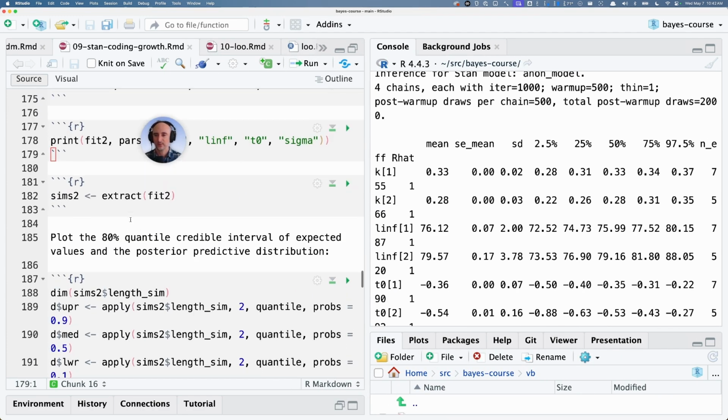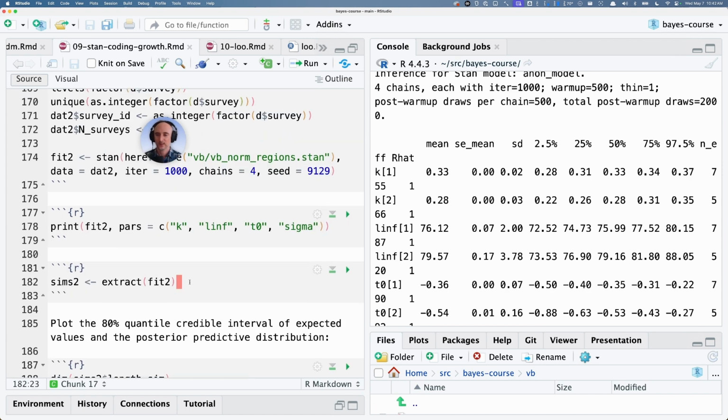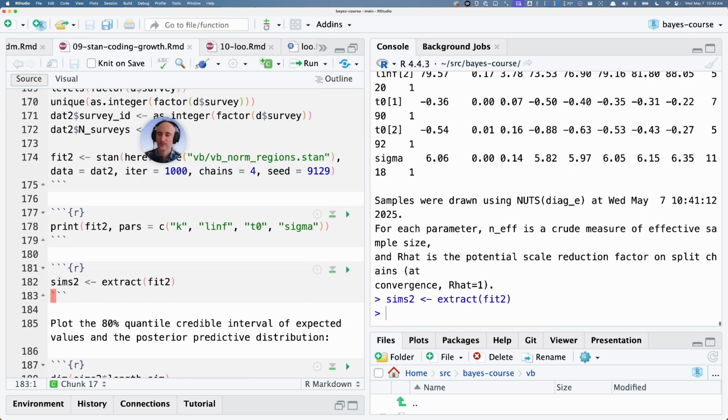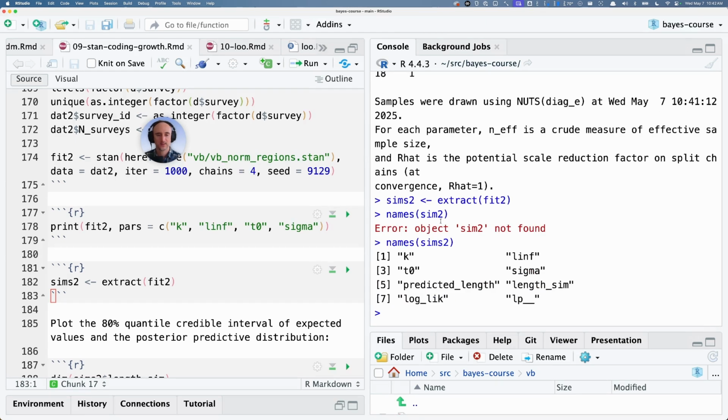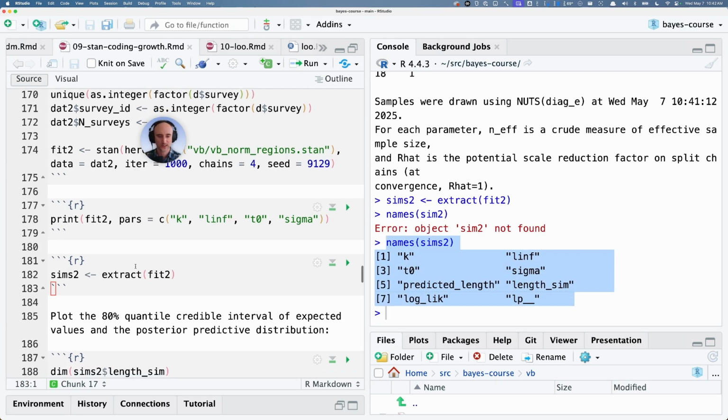Try to find my way back over here. Okay, so I'm going to take my MCMC samples, my posteriors, as a named list. There's an S in there. So those are the named list elements that I have recorded.